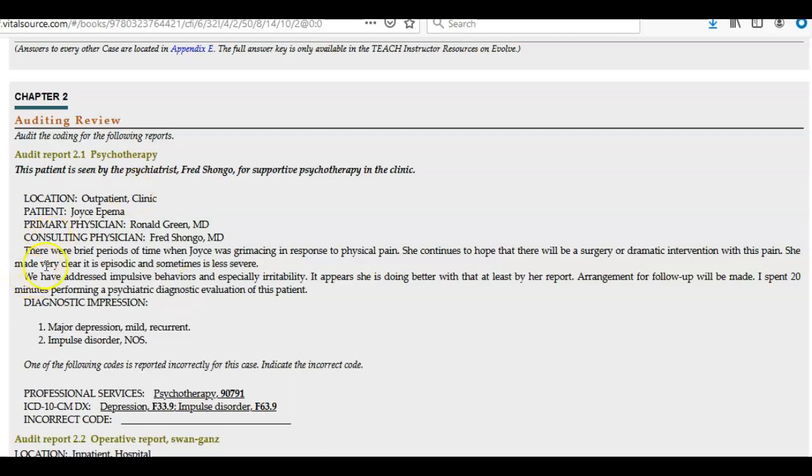So it says, there were brief periods of time when Joyce was grimacing in response to physical pain. She continues to hope that there will be a surgery or dramatic intervention with this pain. She made very clear it is episodic and sometimes is less severe. We have addressed impulsive behaviors and especially irritability. It appears she is doing better with that, at least by her report. Arrangement for follow-up will be made.